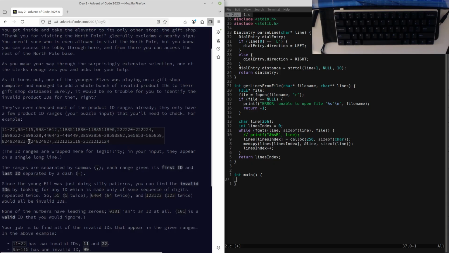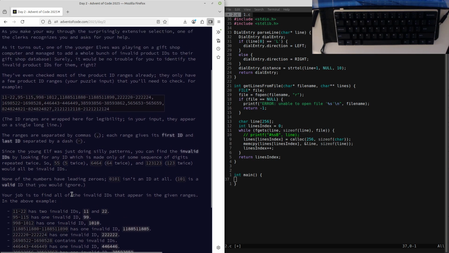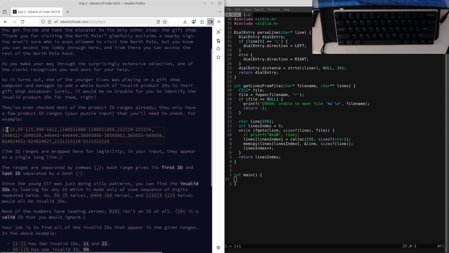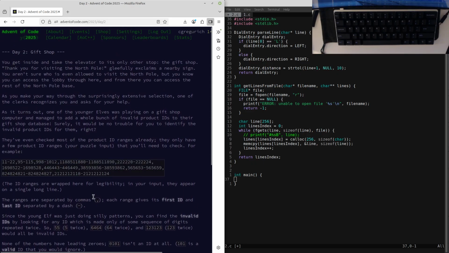So I guess I can just see which ones are invalid. So 11 through 22 is invalid because 1 was repeated, 2 was repeated. So is a single 1 what makes it invalid? If it was like 11 to 21, would it be invalid because of the 11, I assume? Let me just go through and see, without looking at the answers, which ones I think are invalid.